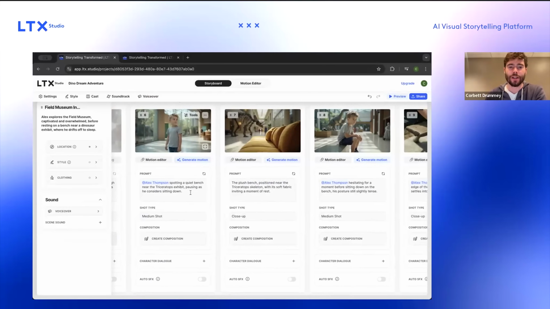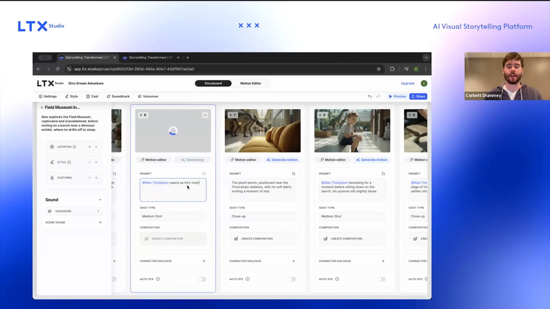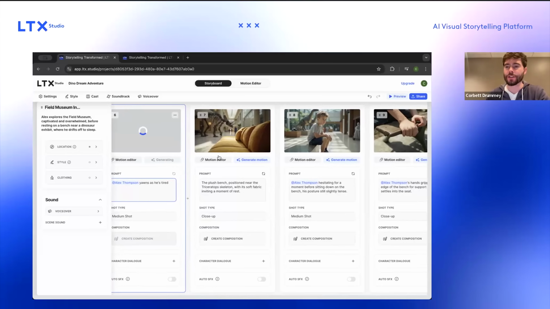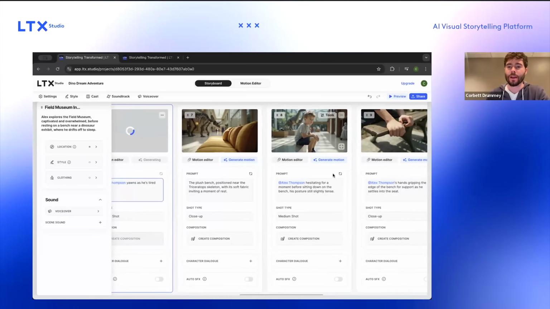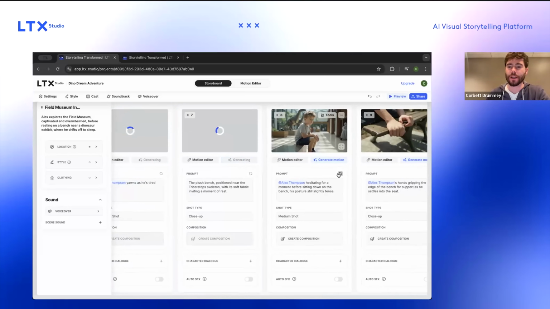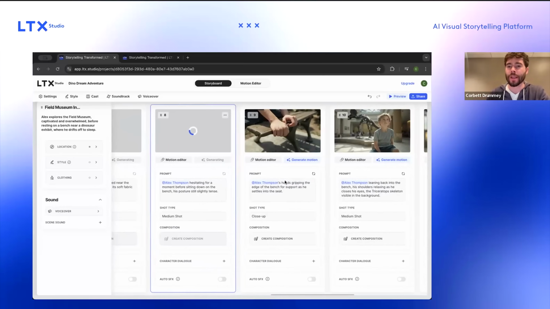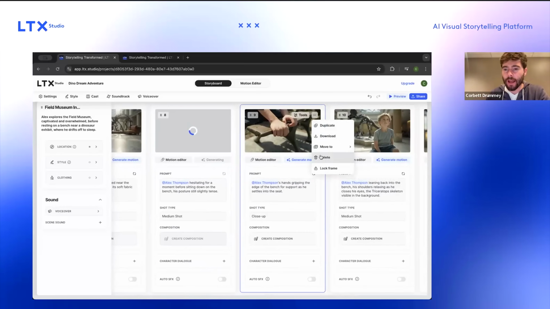So we'll introduce him. Maybe he's looking tired here. I'll just say he yawns as he's tired, and then he spots this bench. So you can add shots you want. You can customize them. I'm gonna redo the bench. I might type in something like wooden bench. I'm gonna delete this extra one. I don't really need that.